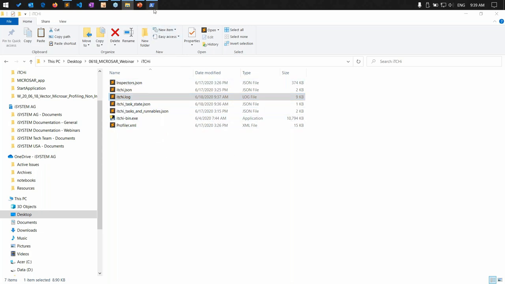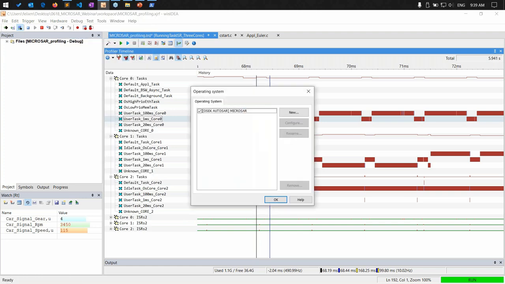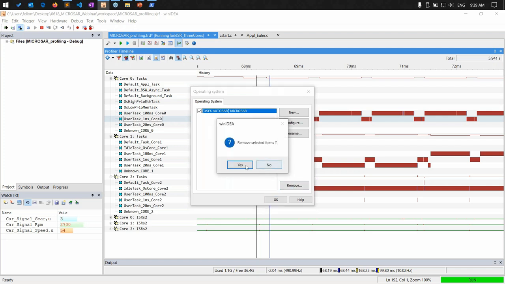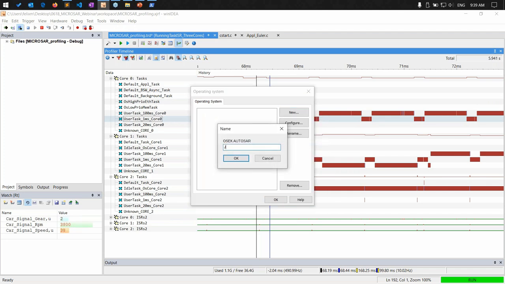The output from that command is the profiler XML file and the inspector's JSON file. And the profiler XML file, as I said, references the inspectors.json file. And now what we want to do next is add that profiler XML to WinIDEA, like we already did before. So I go to debug, operating system, and I remove the existing RTE file. And then I create a new OSEK AUTOSAR. We call it microcontrollers.